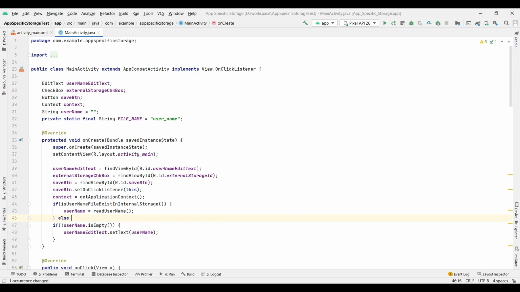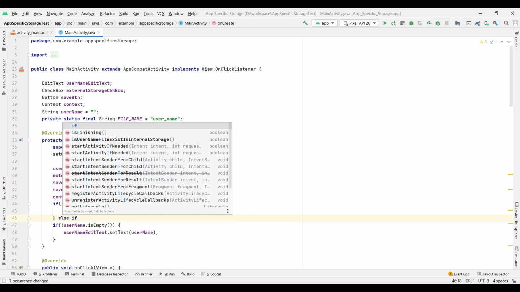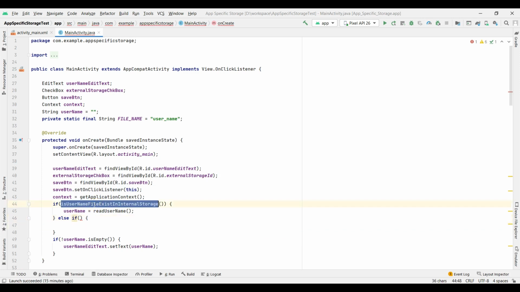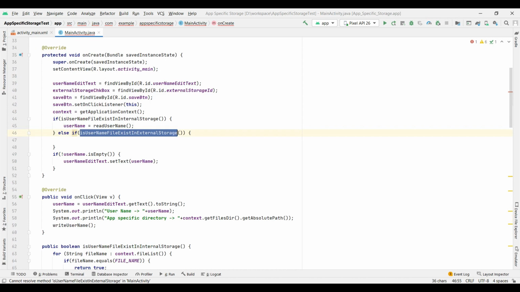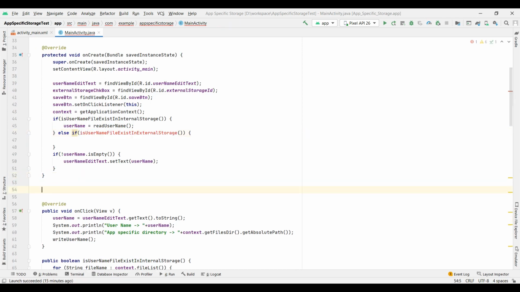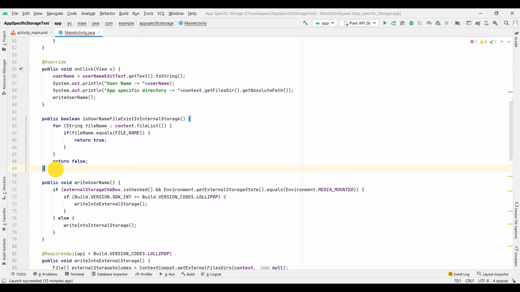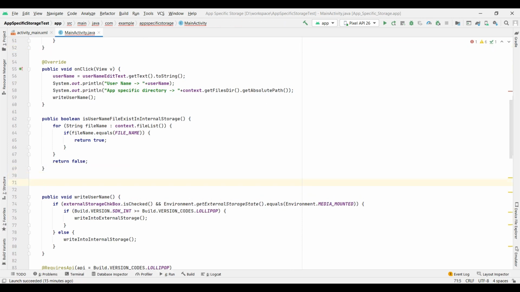Otherwise, I'll check if it is present in external storage. Exist in external storage. I'll add it here. Public boolean.